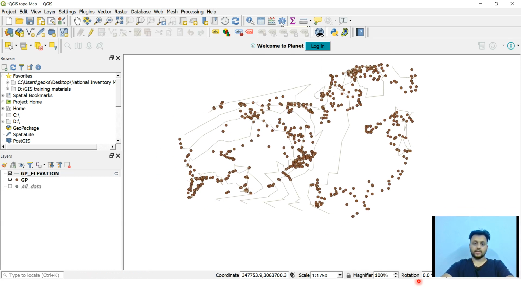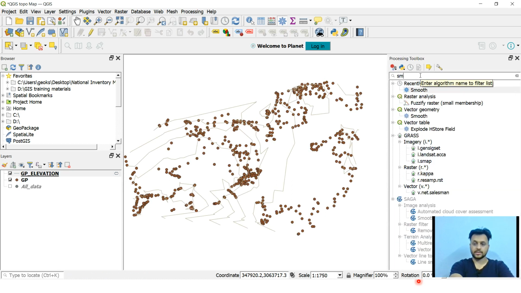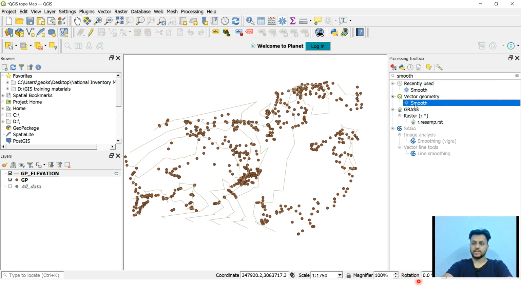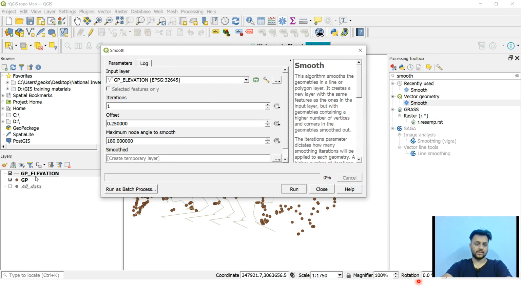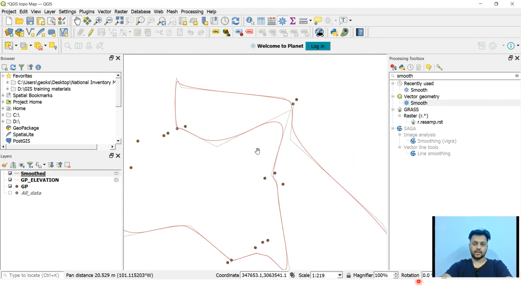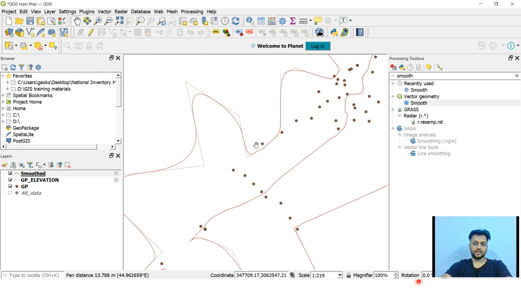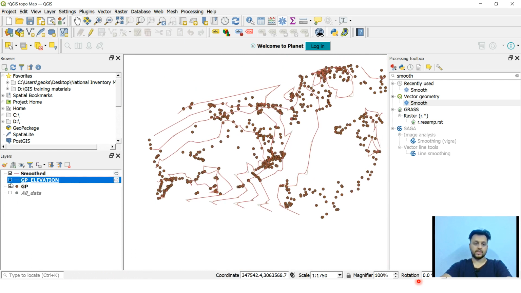For smoothing we can go to this toolbox. If this settings-like tab icon is not available for you, you can use the Ctrl plus Alt plus T command. Now in this processing toolbox, let's search smooth. There is the vector geometry tool smooth, which can be used to smooth these lines. Let's double click it. The input layer is GP elevation, and let's keep iterations at 50, and run it. This does the smoothing and creates good contours with minimal difference. We will use this smoothed layer, and we don't need this GP elevation, so we will remove this layer.